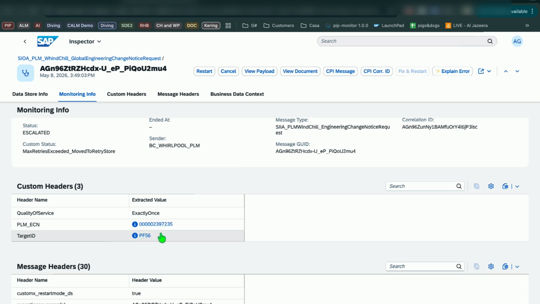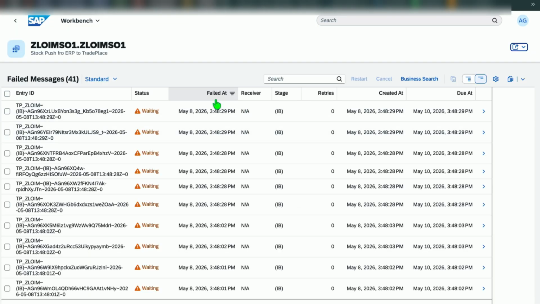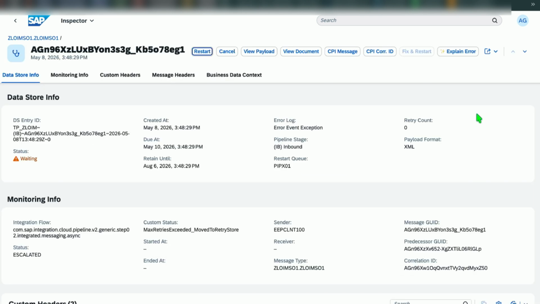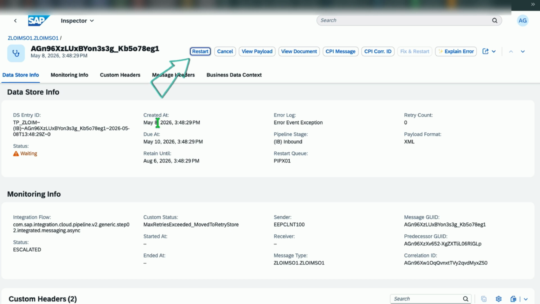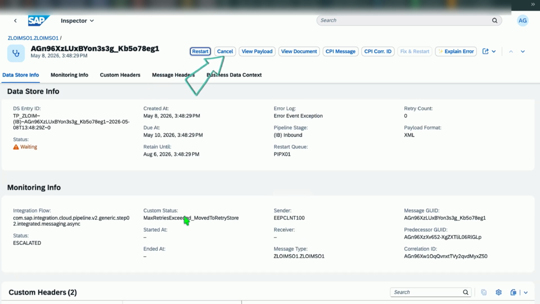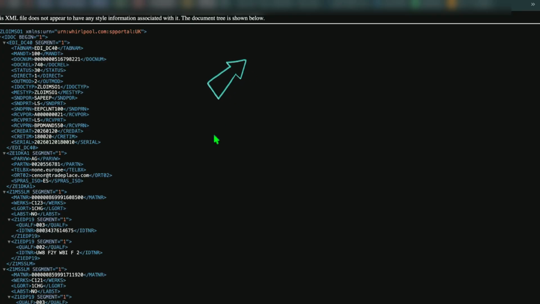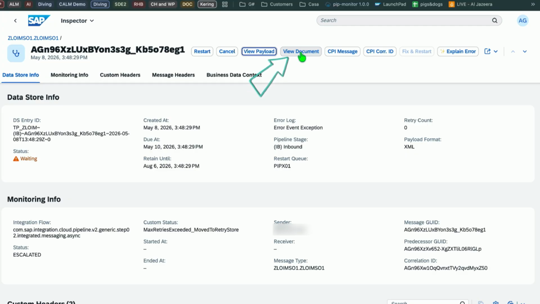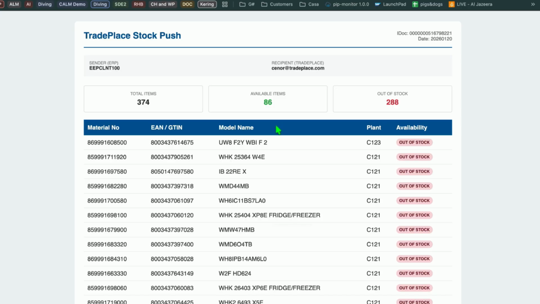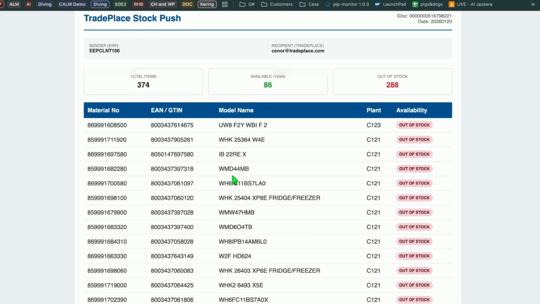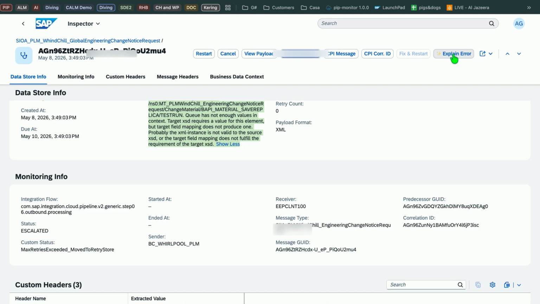The workbench, error details. Clicking on an iFlow opens a list of individual messages stuck in a SAP data store. Message inspection, the inspector. By selecting a specific message, you can view all the technical and business details. From here, the user can restart, retry sending the message, cancel, permanently delete it if it is unrecoverable, view payload, view the message content and XML content, and view document. This is a special feature, a little magic that transforms XML payload into a user-friendly visual document. For example, a table showing in-stock and out-of-stock products.